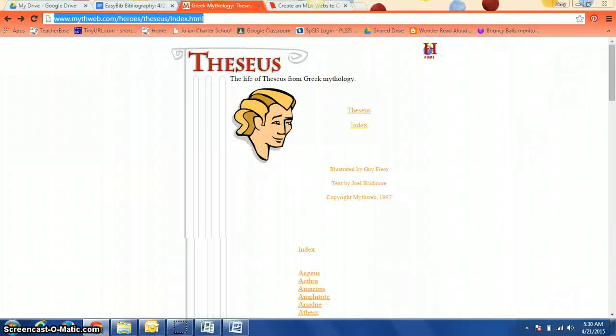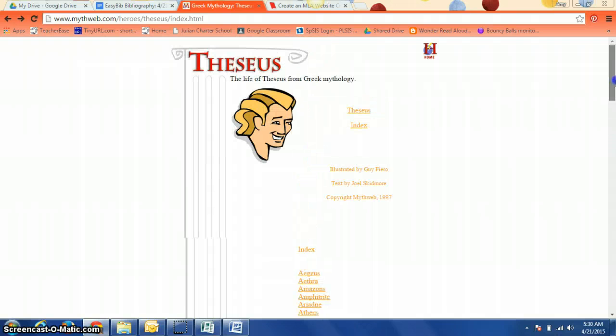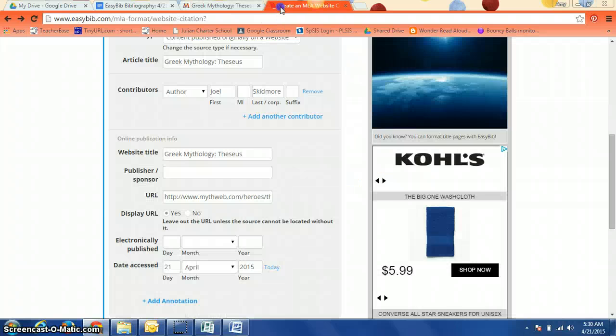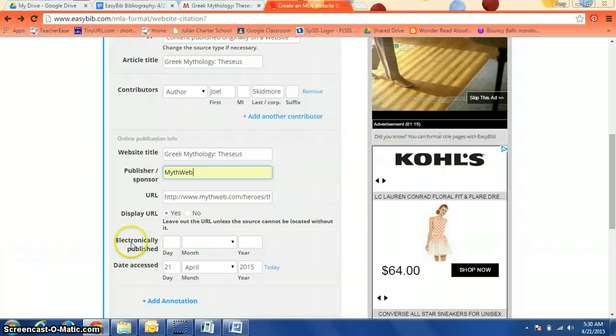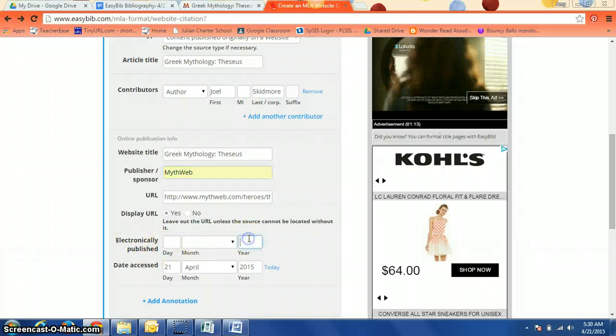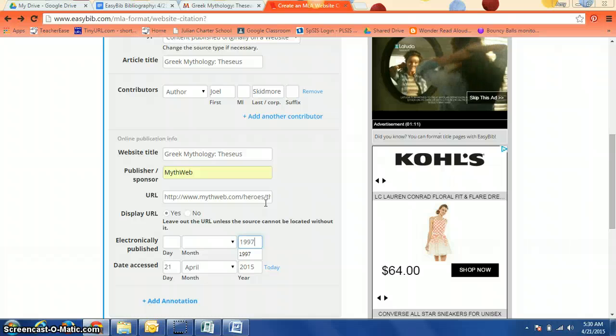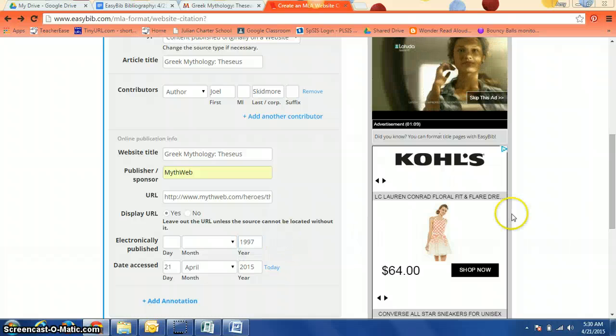Usually you can find this type of information way at the top of a web page or all the way at the bottom of a web page. So there's nothing at the bottom, so let's go back up to the top, and look, it's copyright MythWeb 1997. So we're going to use MythWeb as our publisher or sponsor. And then down here, the electronically published date. We don't know the day and the month, but we can put the year of 1997, which is the copyright date, which is close enough.